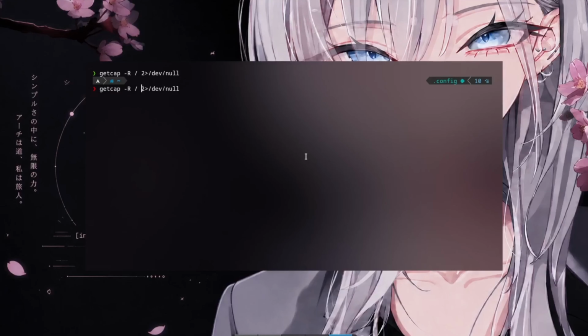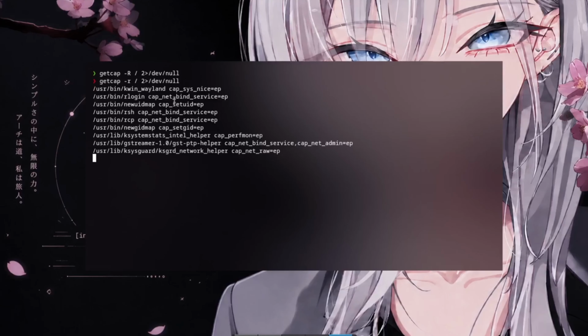Capabilities. Those ones are very similar to sudo binaries. Run the following command and look up on Google if that can be vulnerable or not.